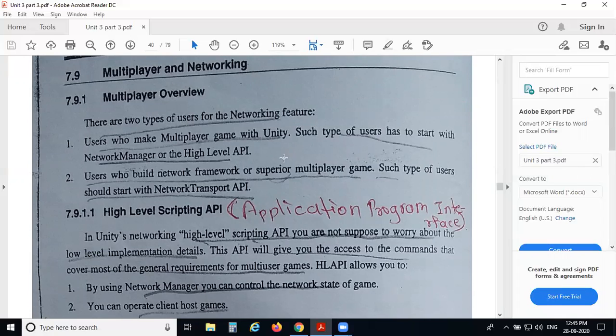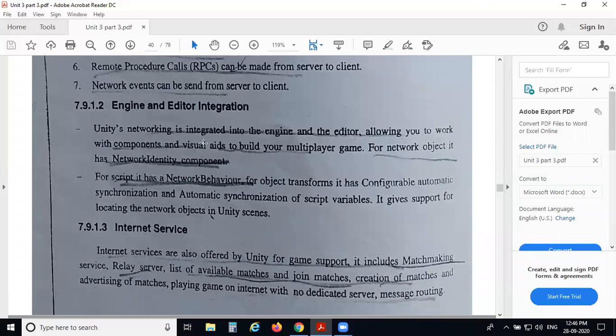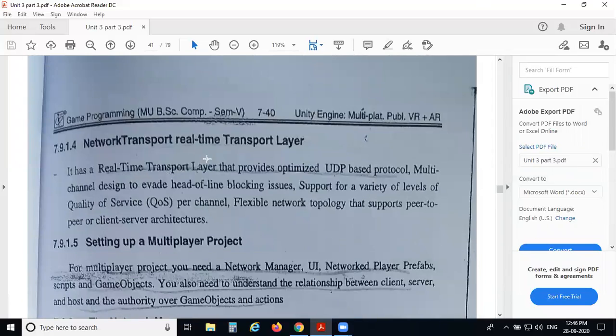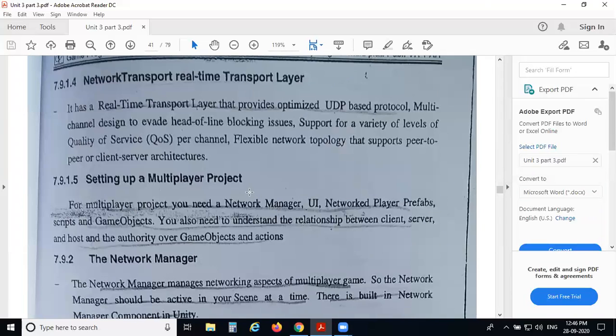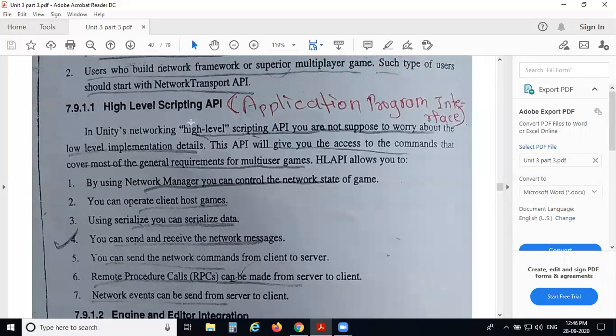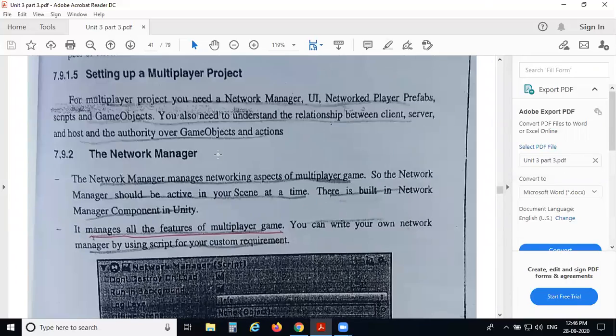Okay, so there are different games available over the internet, which depend upon multiple users. These are the options which are available: engine and editor integration, internet services. Then the next one is the network transport layer, real-time transport layer. Then setting up multiplayer objects. These are the options included in the high-level scripting API. Then the next one is the network manager, which is the second part.